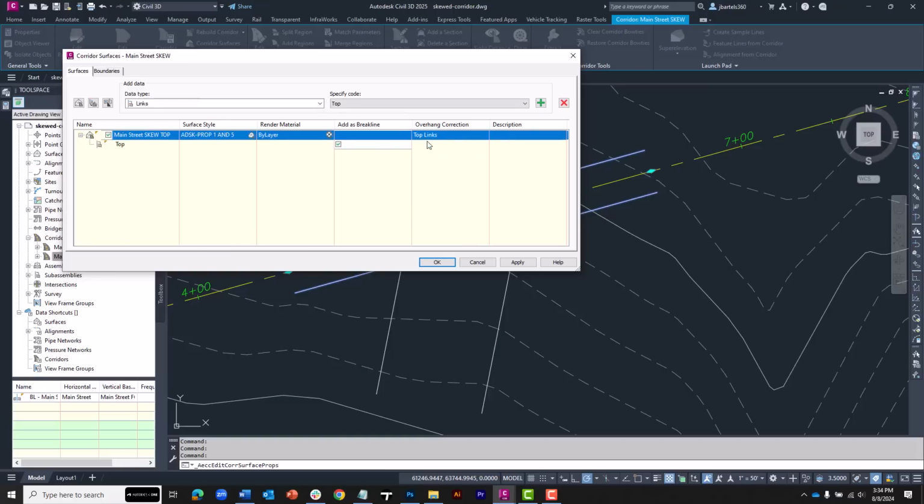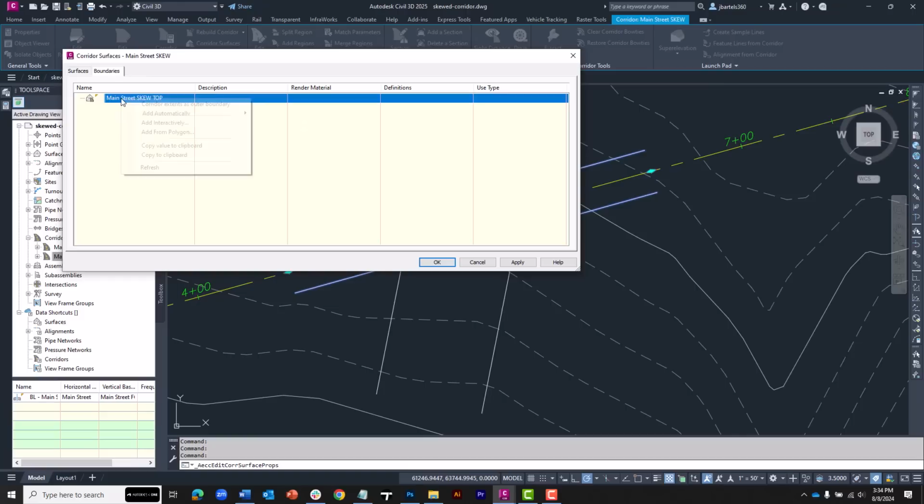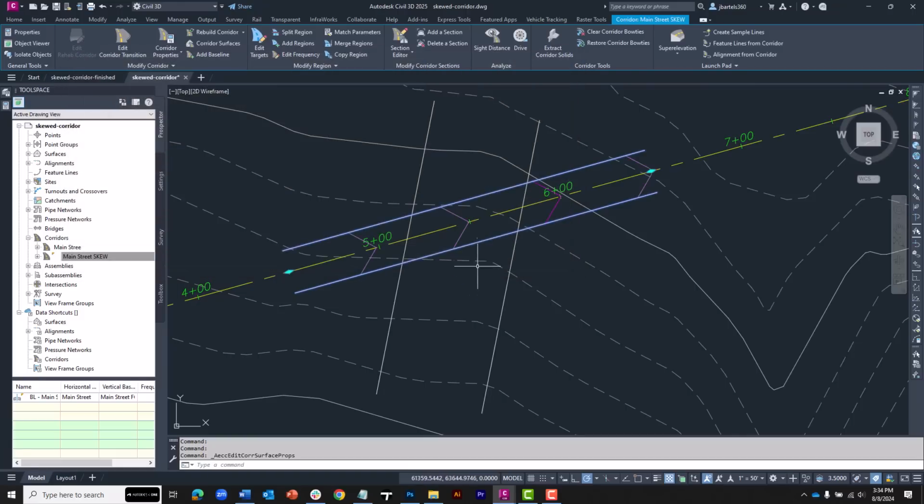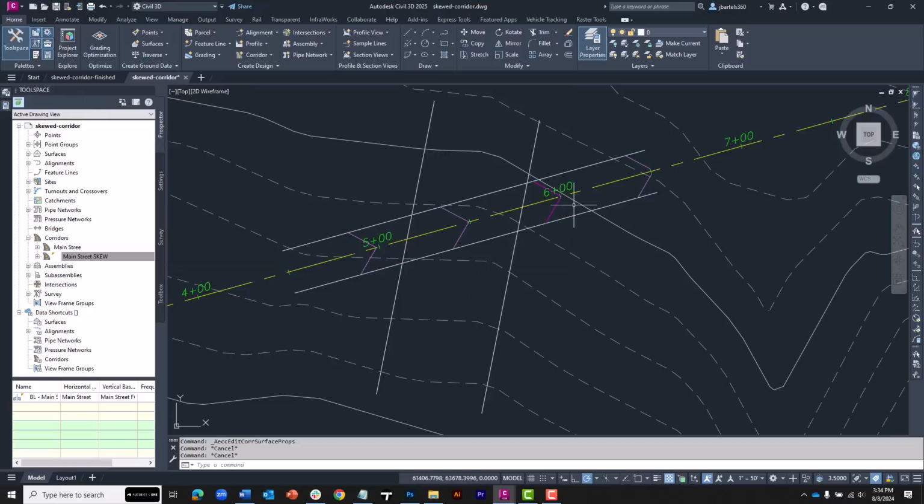Overhang correction probably isn't necessary, but I'm practicing good form. I'm saying top links. Let's go to boundaries, and I'll right-click and say use the corridor extents as outer boundary. And then I'll click OK. So now I have a top surface on this corridor. I can use this to build some three-dimensional geometry for the skews.